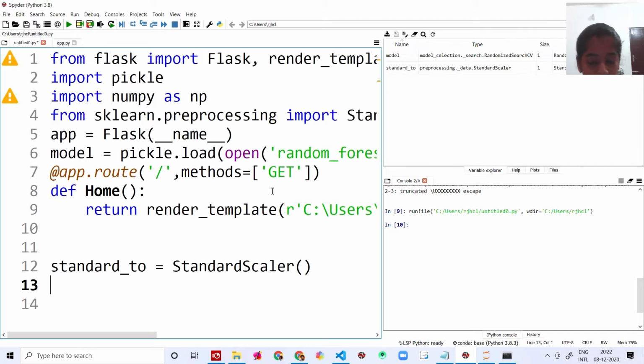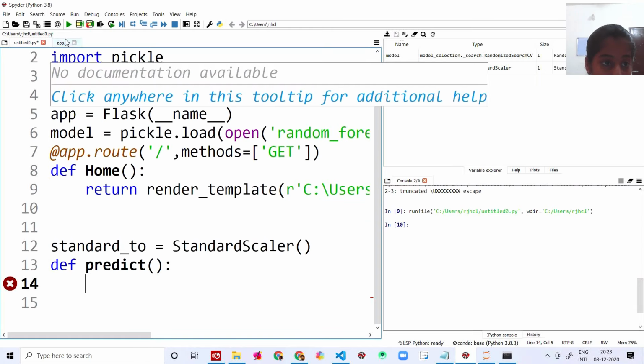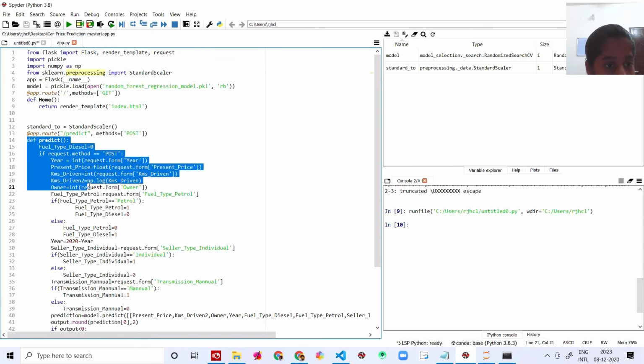And after doing this, I'm just going to create a function saying def predict. That is another function, so let me create that function. Inside this, I'm going to give the fuel type and everything. So let me just copy that too. This is going to be the main part. I'm just going to copy it, paste it, and explain it to you guys.